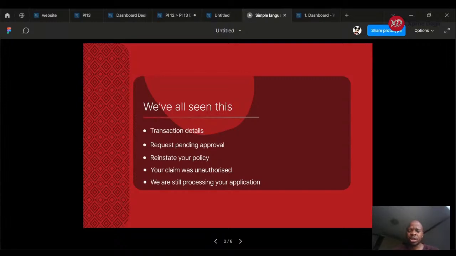You might have seen "request pending approval", and someone would need to unpack that and understand, okay, what do you mean, request pending approval? But if you can just say something as simple as, your claim has been received and is being assessed, and after that, if all is well, we'll approve it, something along those lines. I just had to think of an example on the fly.